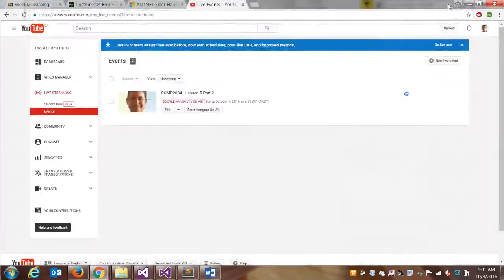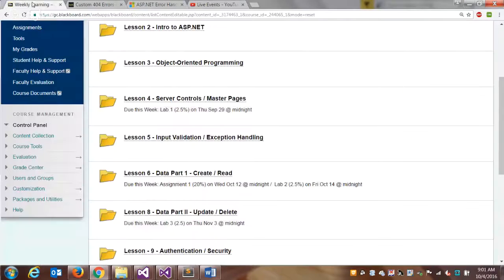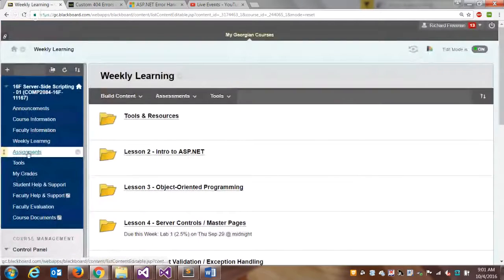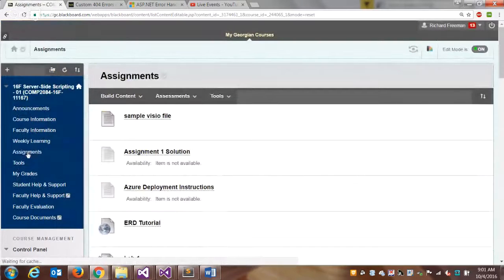Before we get back into input validation and then on to exception handling, I want to look at assignment 1. Assignment 1 is now on Blackboard. You can find it under the assignment section.